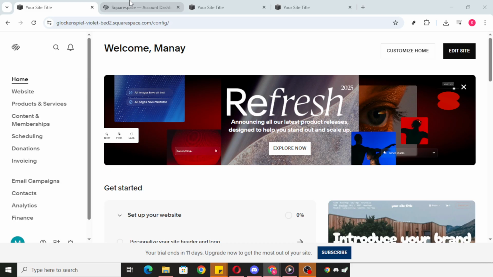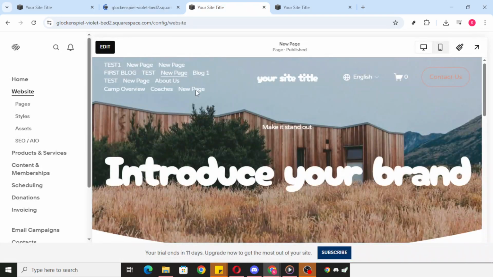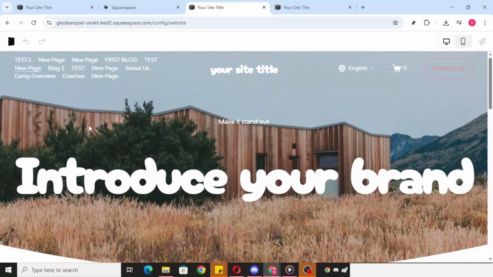Once you're in your profile, you'll see the websites you have set up linked to your account. Select the website you want to work on today by giving it a quick click. After choosing your website, head over and click on Edit. This action will bring you into the editing mode, where the magic really happens.